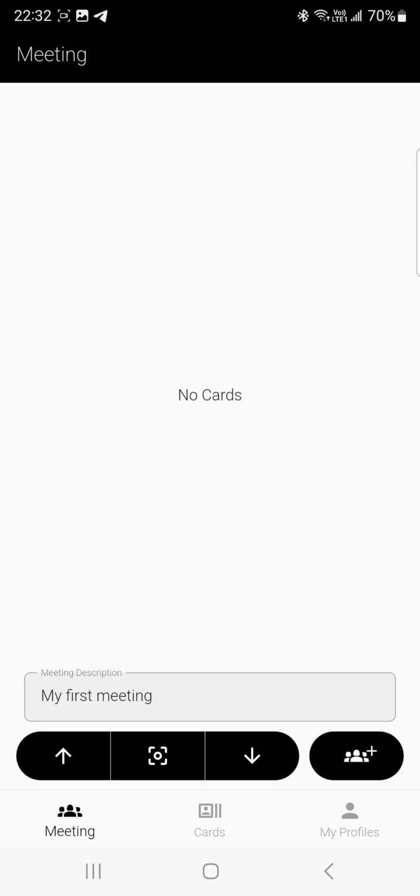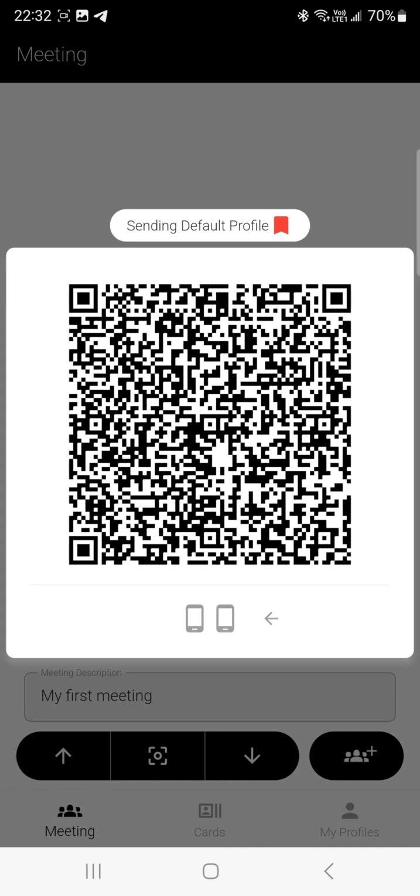When you are meeting people, when you want to share your business card with them, the up arrow is basically sending your default profile. If they are close to you, if they have the app, they just get it. For people who don't have the app, they can scan this QR code and they will just get the VCF part of your profile. But those people who have the app will get your full profile, which may include, as I said, attachments, resumes, portfolio of work, videos, with pictures of the business card and whatever.